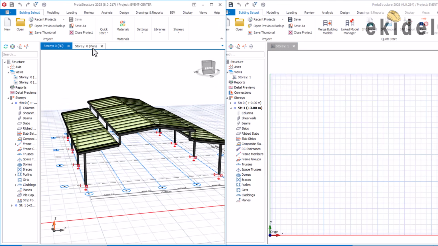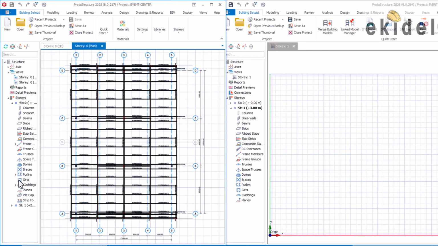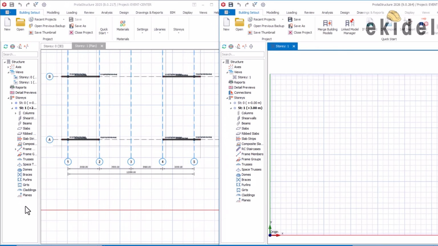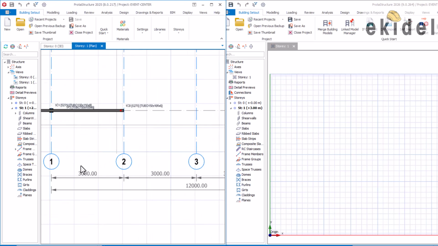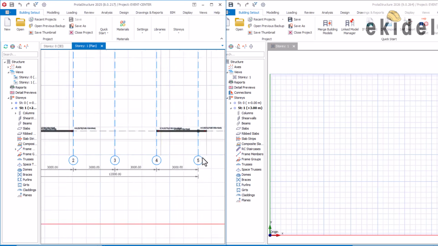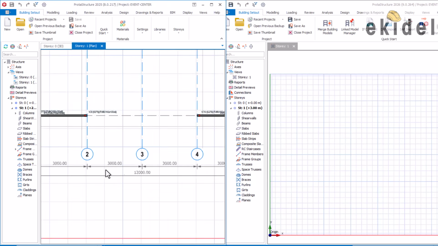Now on this plan view, we are going to navigate. I'm going to go back to my story 1. The first thing we will do here is to offset these grid lines. You can see that grid lines 1, 2 up to 5 are 30 meters apart based on this project, right? 30 meters apart.